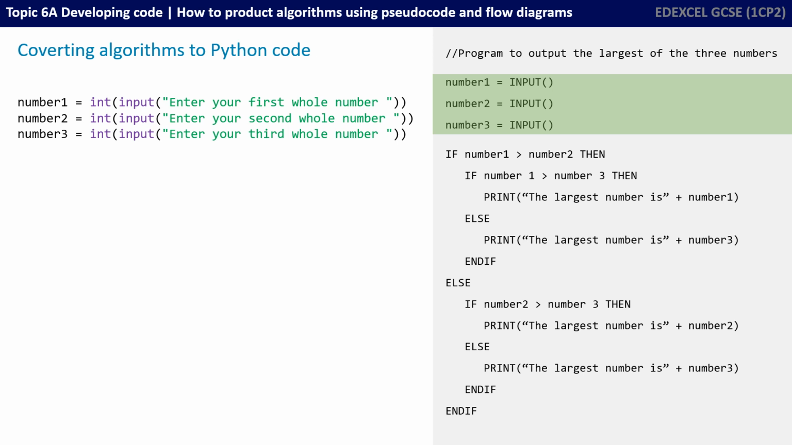So the first 3 lines are the input lines. We're asking the user to input 3 numbers and store them in 3 variables. So you can see here, this looks very similar. We've got number 1, number 2 and number 3 equals. They're going to be our variables. Then we've got int. That means whatever we're going to collect from the user, we convert into an integer. Then we open our brackets and say input.